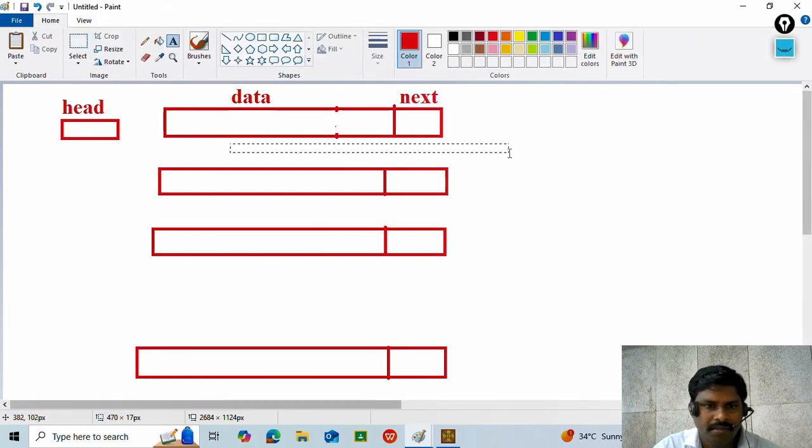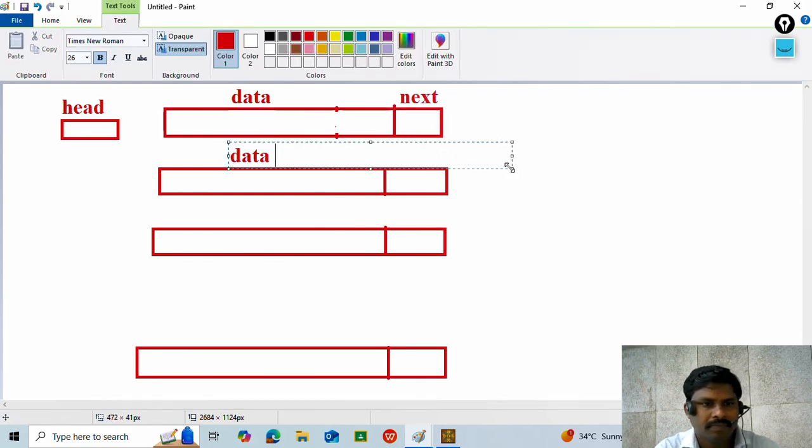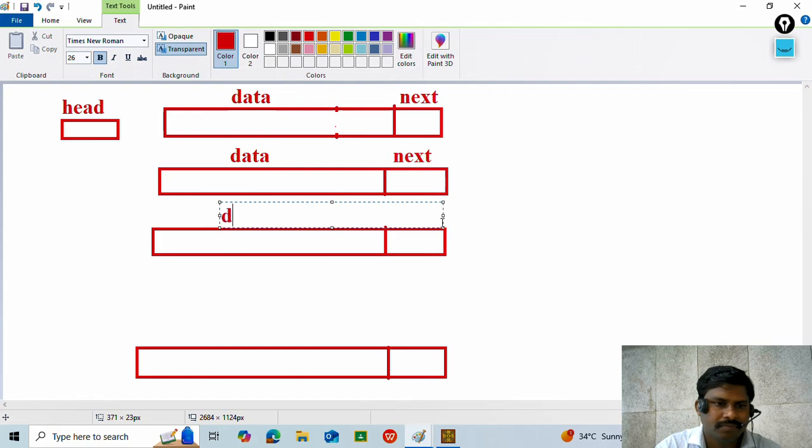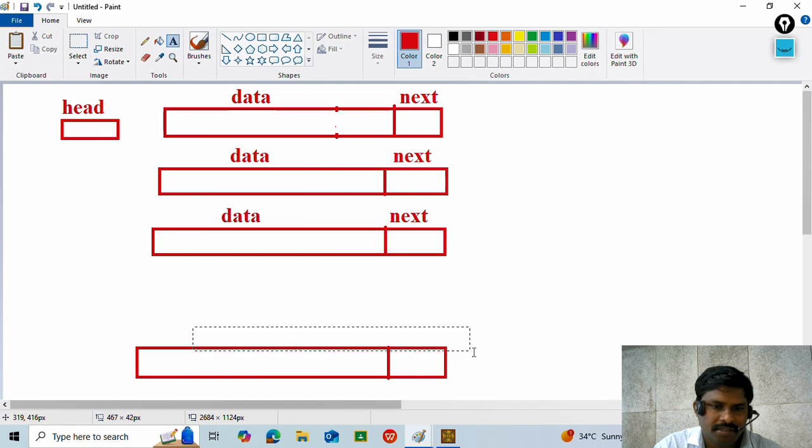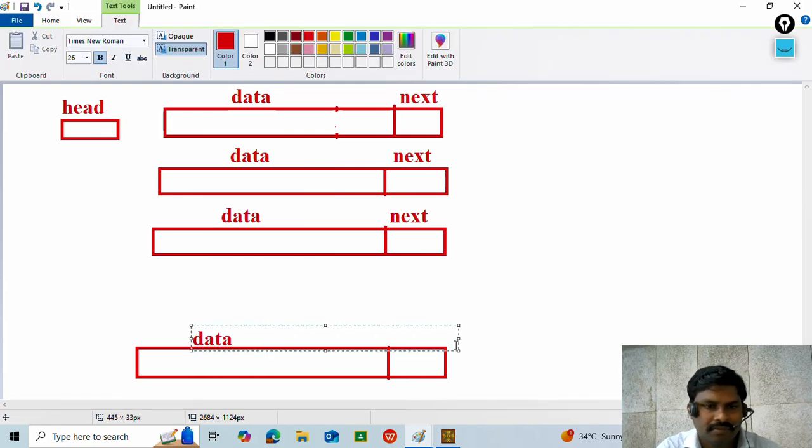So this one is data, next. Data, next. Data, next. So this is the data, then next.